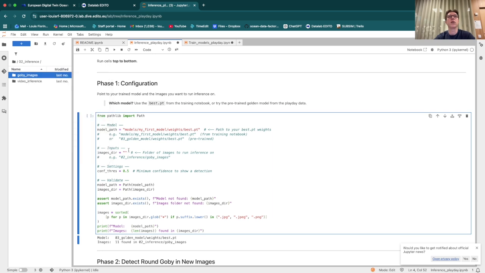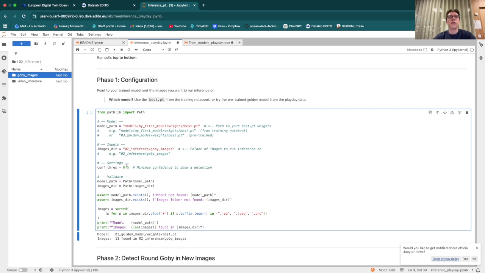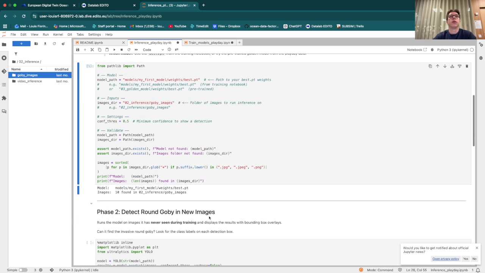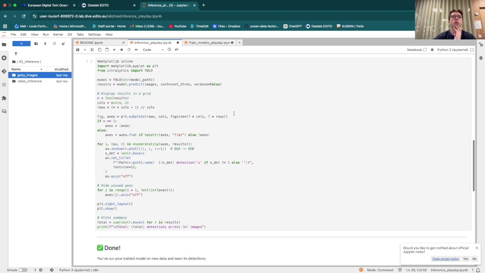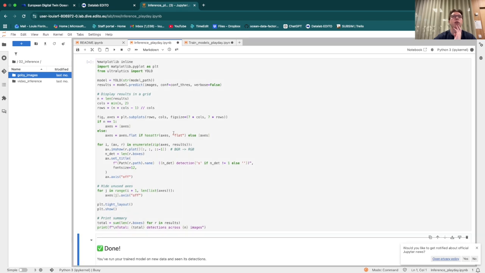So we'll copy that. There we go. Confidence threshold is set at 0.5, and then hit run. Okay, so 10 images. When I run this, the notebook will load the model, process the new images, and it'll display detections with bounding boxes overlaid on each of the frames. So we'll run that. Here we go.